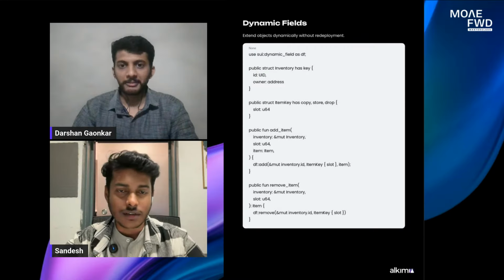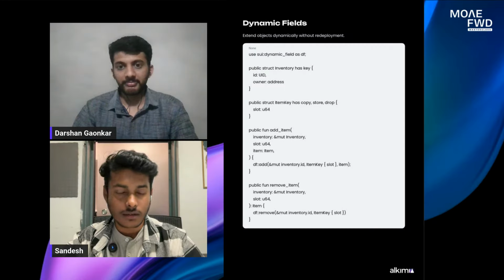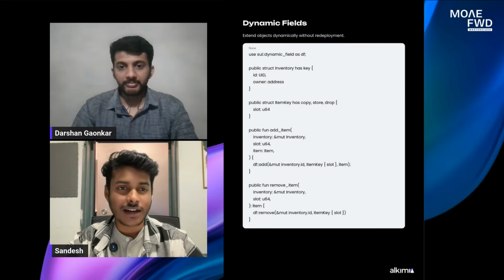As we can see here in the below-mentioned example, we have an inventory struct and an item struct, right? We can add an item, and we can even remove an item. So this is directly making changes to that object rather than deploying a new contract. It's just making changes directly by calling functions. So that is where dynamic fields come into play.